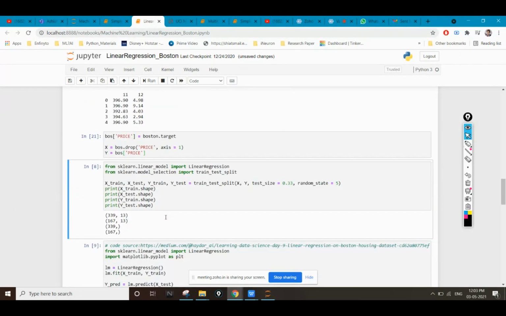Now I'm importing my linear regression model and dividing this dataset into test and train parts. The test size was set to 33% of the dataset. Let's just reduce it to 30%. The test size will be 30% and the training size will be 70%.